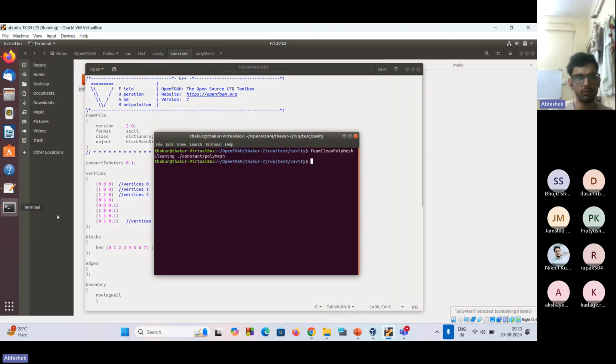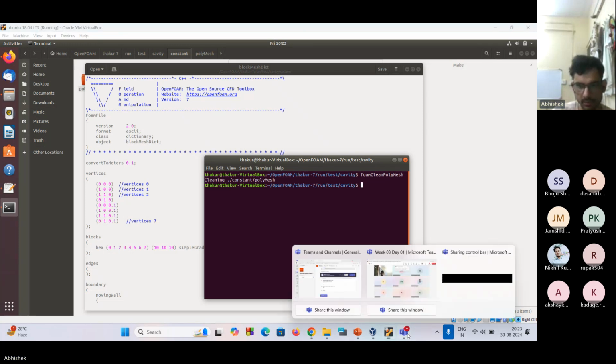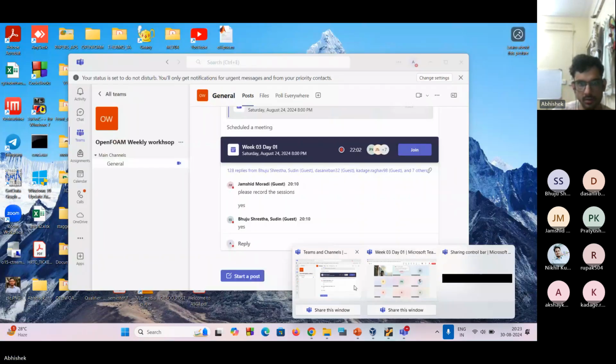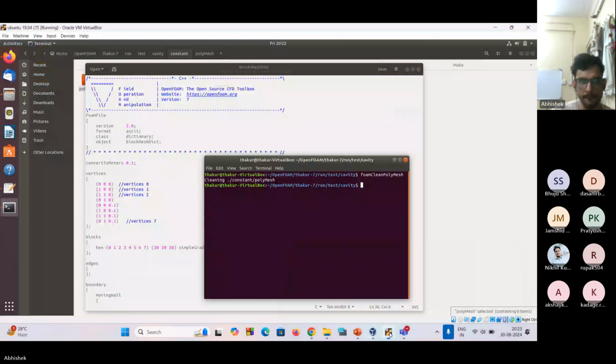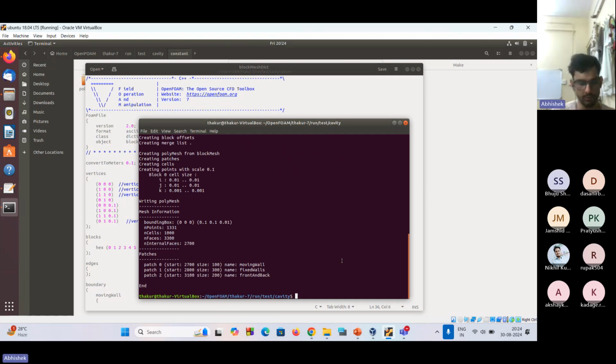So now what we will do is go to this folder. You know that we have already cleaned the previous mesh. So we'll run the command blockMesh. It's very simple. I have run the command blockMesh. I hope everyone else has run it. Then you can run checkMesh.